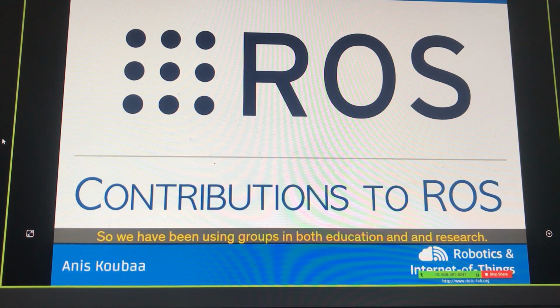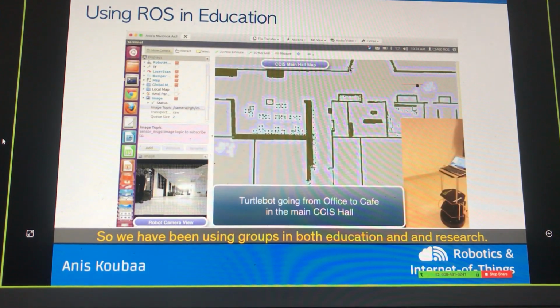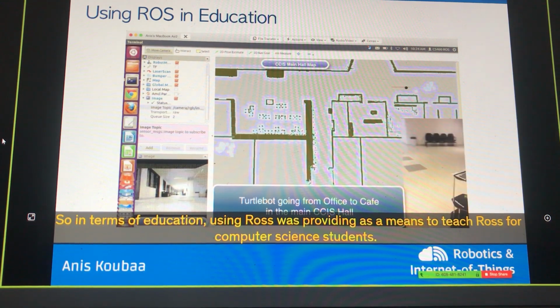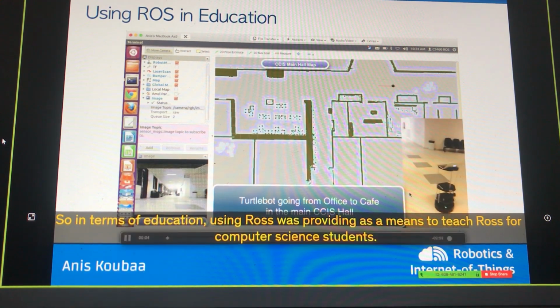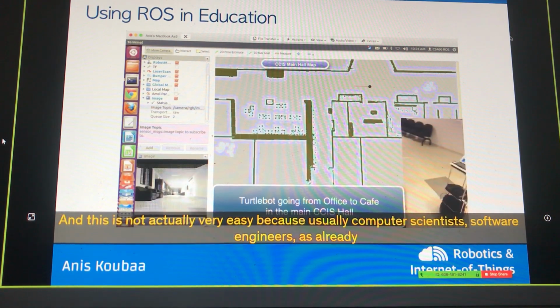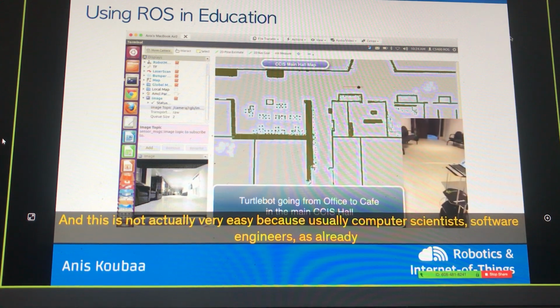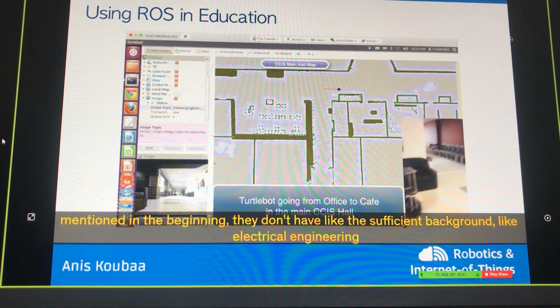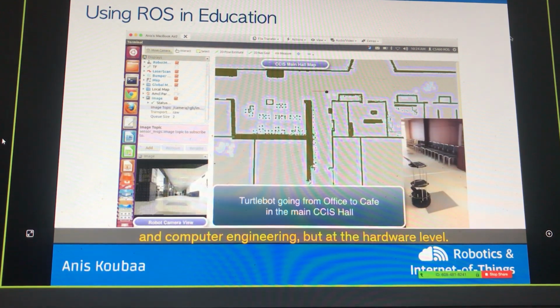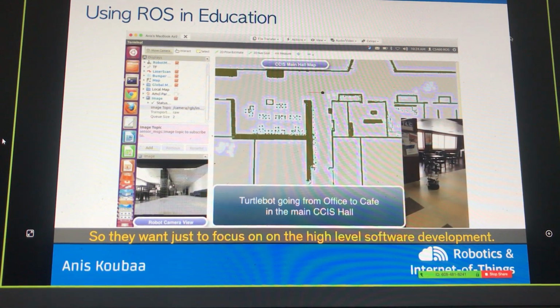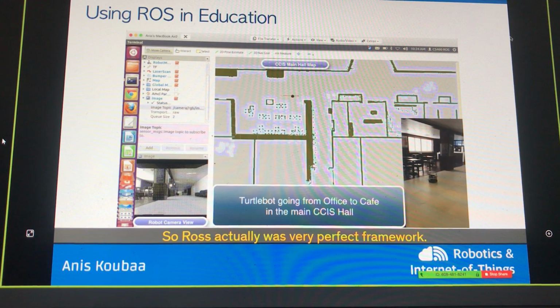Okay, so we have been using ROS in both education and research. In terms of education, ROS serves as a means to teach robotics to computer science students. And this is not actually very easy, because usually computer scientists and software engineers, as already mentioned in the beginning, don't have the sufficient background in electrical engineering and computer engineering about the hardware level. So they want just to focus on high-level software development. So ROS actually was a very perfect framework.